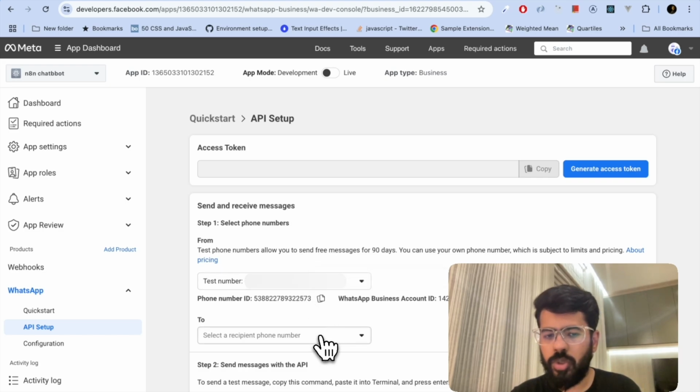You have to choose who you want to send to. You have to choose a recipient phone number. In this I have already added my number. In your case it will be empty and you can add your own number. Once you add your number, you will get a WhatsApp OTP on this added number. You just have to type it here and verify it. In the test mode this is needed. In production mode you can reply to anybody who's asking a question.